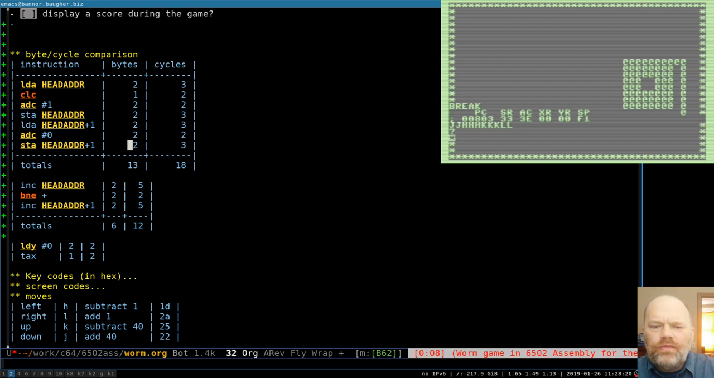But if you look at the bytes, these seven lines take 13 bytes in memory to express those lines. These three lines only take six, so that's a big savings in the space that the code is going to take up. And if you look at the cycles, the millionths of a second that it's going to take to execute this code, we're going from 18 to 12. So again, that's a savings. The cycle savings isn't terribly important in this case, because this is the code that only runs every time we move the head of the snake or the worm. So it doesn't run often enough to be important speed-wise, but saving that many bytes is a nice improvement.